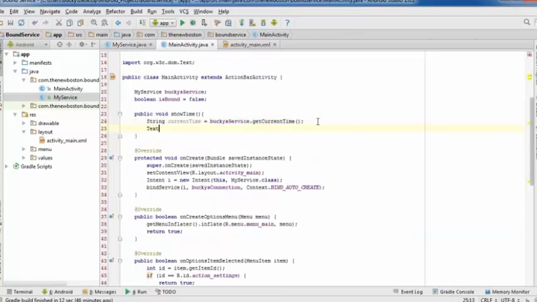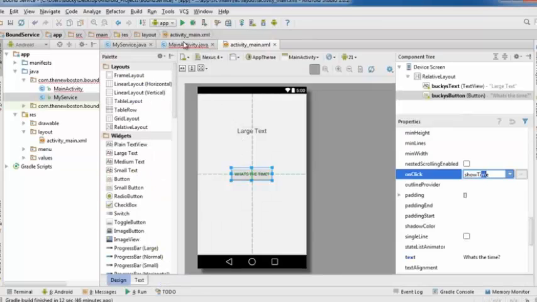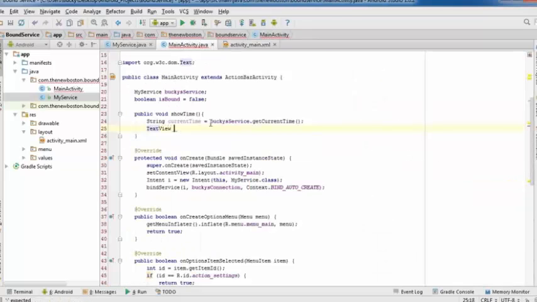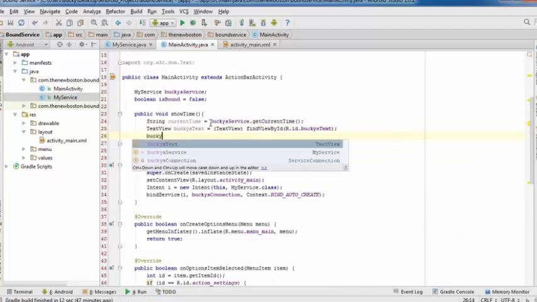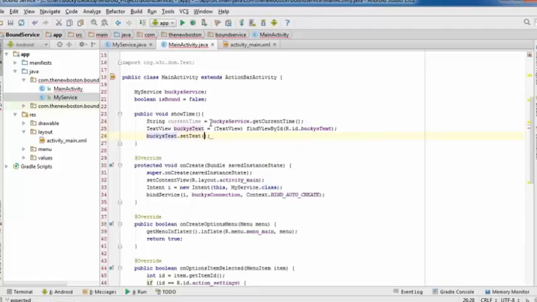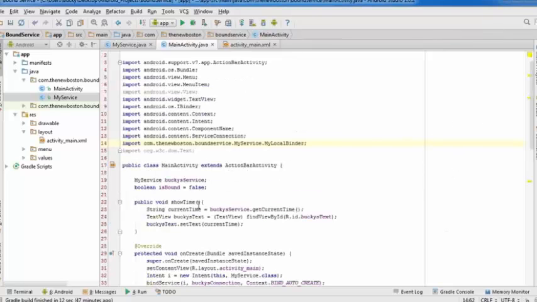So after this, of course, we just need to update that time on the screen. So TextView bucky's text, and set it equal to TextView, findViewById R.id.bucky's text. And of course, now that we have a reference to it, we can just call setText, and the current time is going to be currentTime. Pretty sweet. So there we go, and now let me just wait for my emulator to start up. Actually, I forgot to add my imports along there.